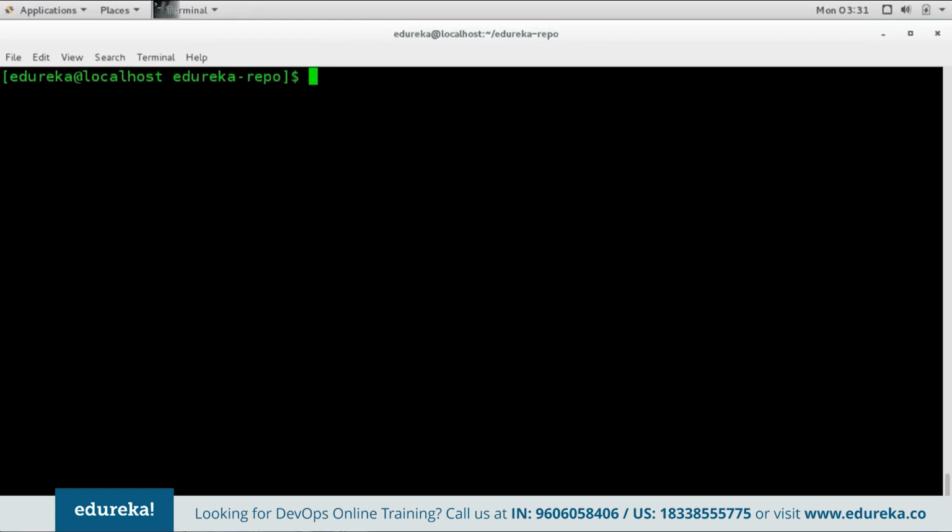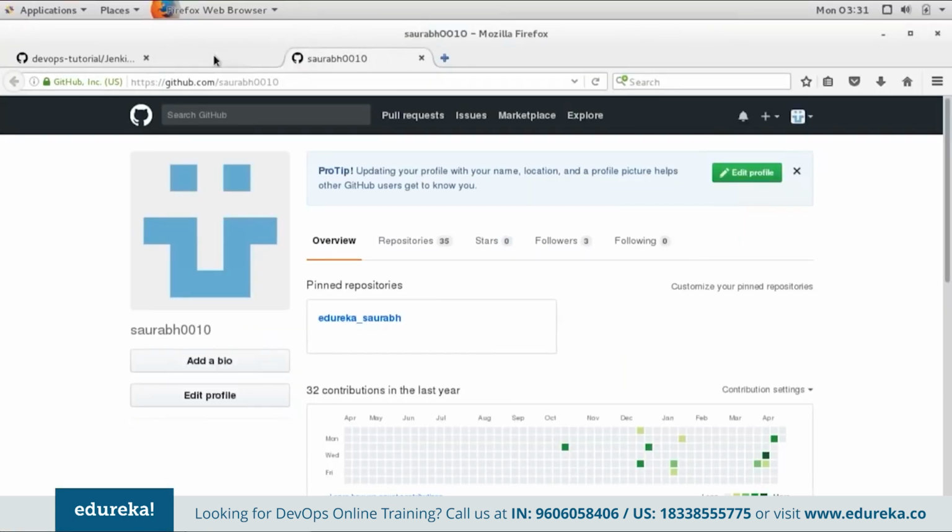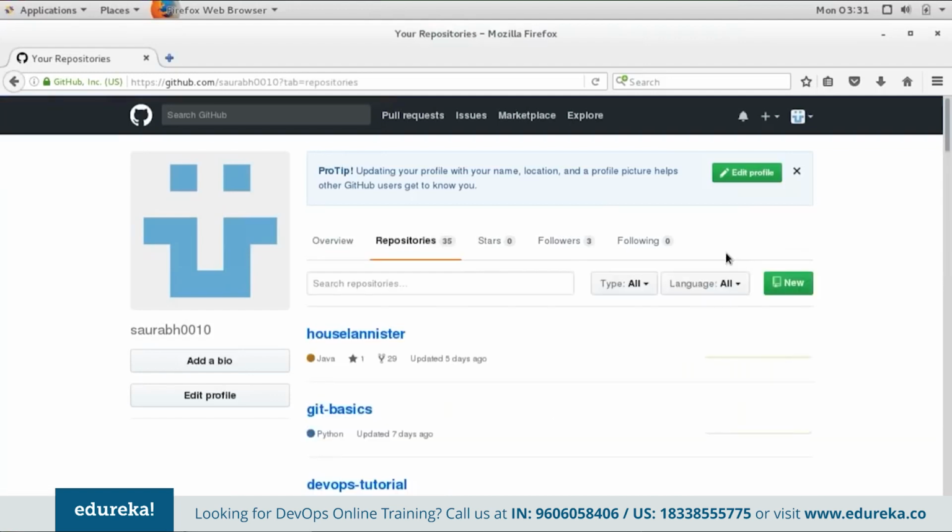Let me just go to my browser once. Let me just zoom it a bit, and yeah. So this is my GitHub account, guys. And what I'm going to do is I'm first going to go to this repositories tab, and I'm going to add one new repository. So I'll click on new.